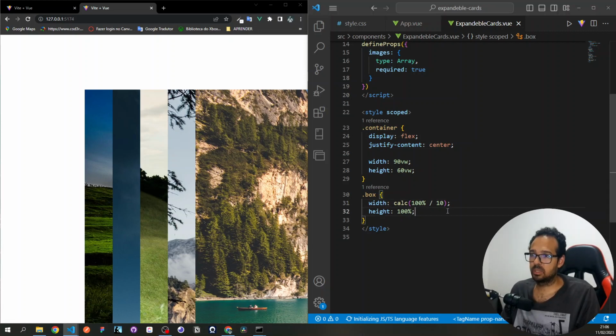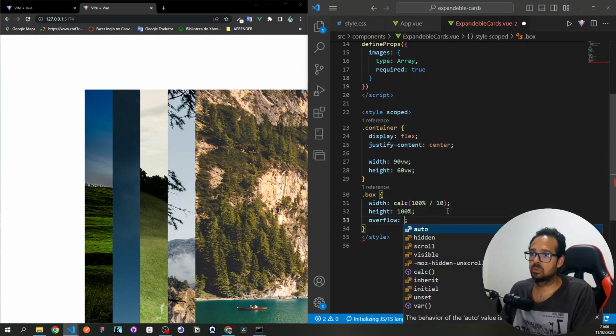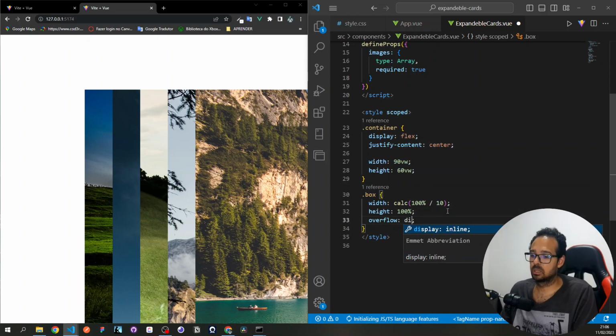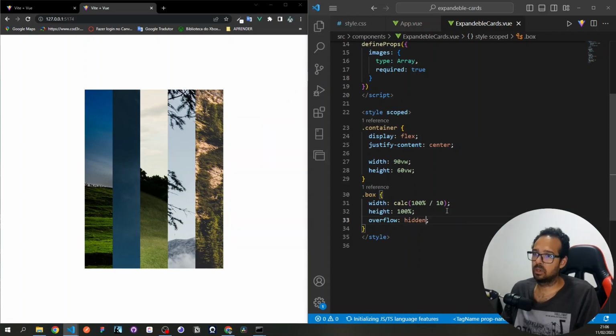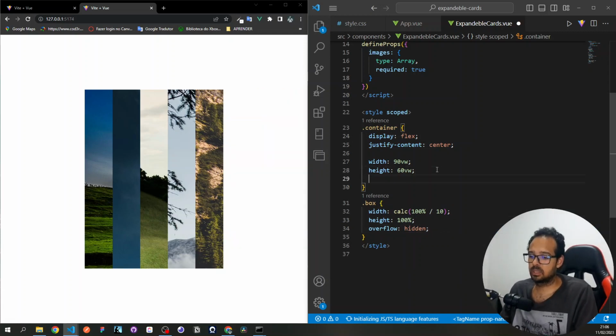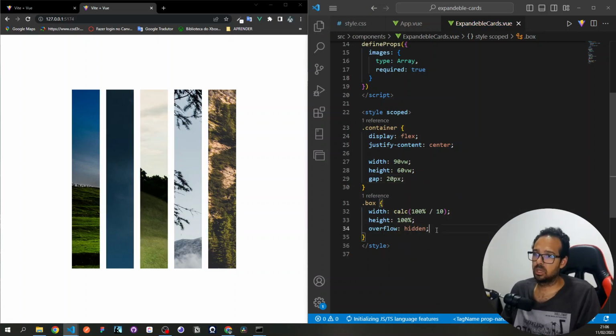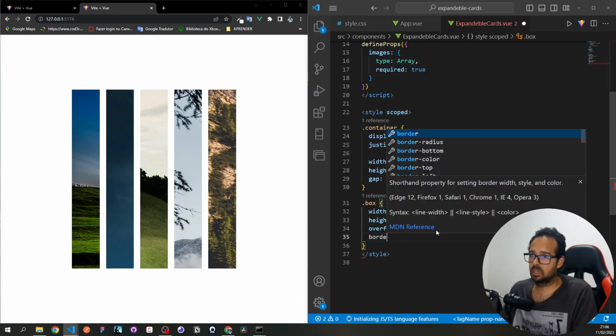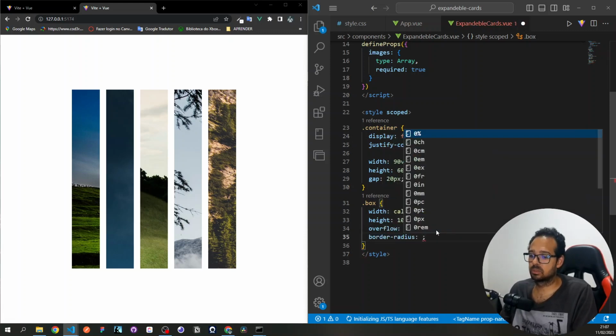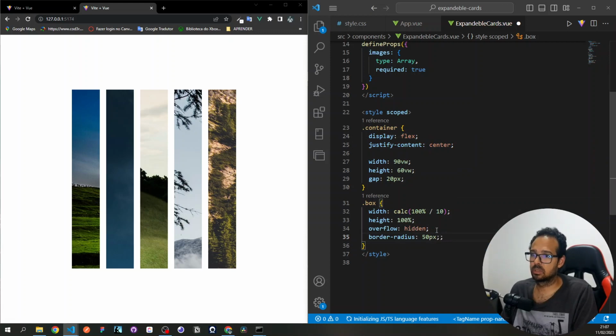Now let's make this overflow hidden. Okay, you have the 5 images. Let's put a gap between the images of 20 pixels. Okay. Let's make a border radius of 50 pixels. Good.